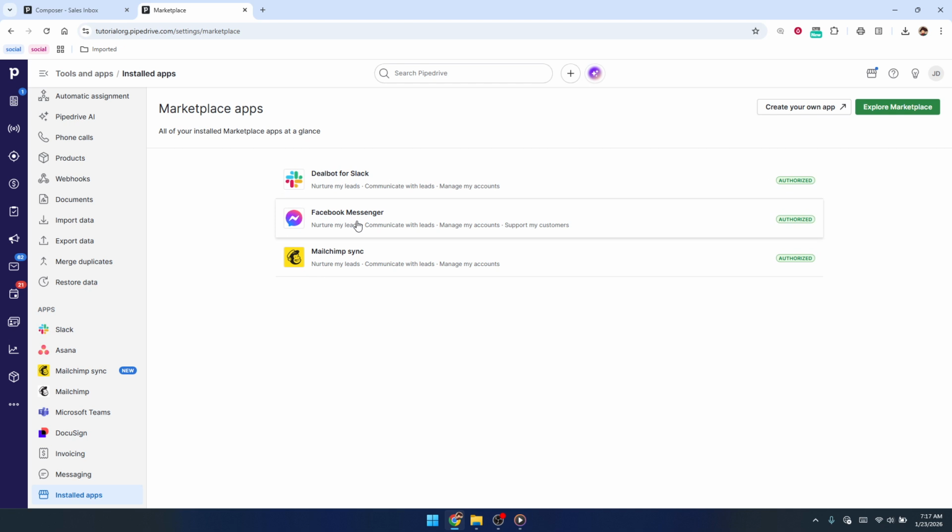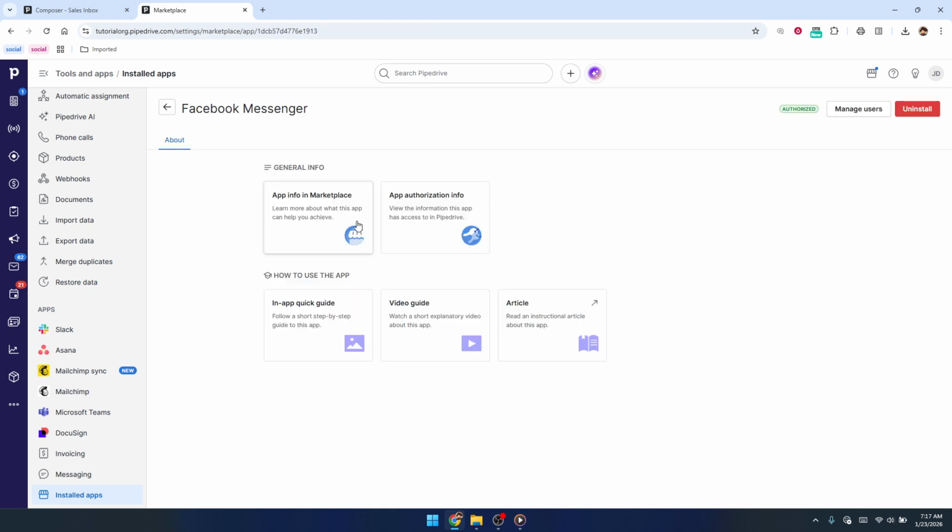You'll now see a page or panel with all the apps you've installed. Take a moment to scroll through this list and locate Facebook Messenger. The names are usually listed clearly, so it should be easy to spot. If you have a lot of integrations, just move slowly so you don't miss it.